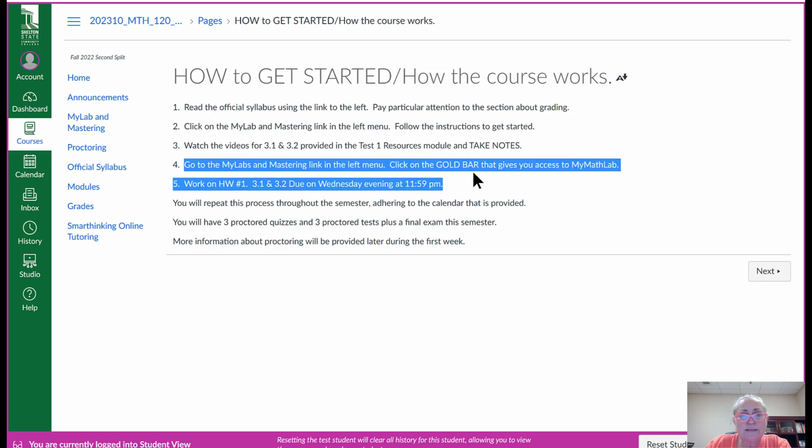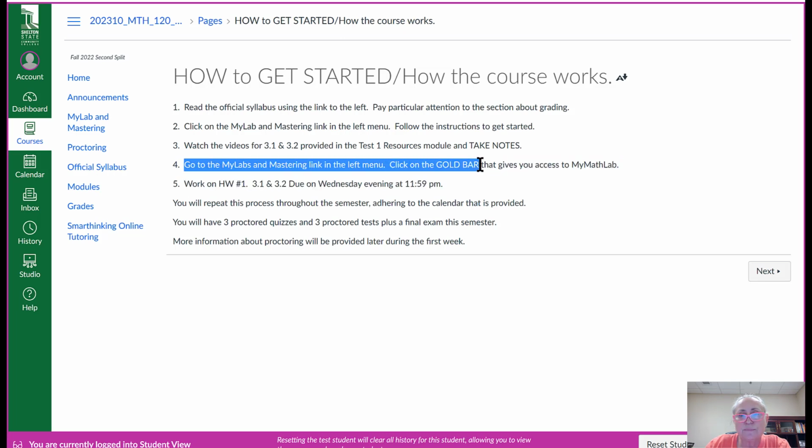Then go to MyMathLab, click on the gold bar when you enter MyMathLab, and work on the homework that's due Wednesday at 11:59. You'll repeat the process. As soon as you're done with 3.1 and 3.2, you can work early on 3.3 and 3.4 and try to get this week finished, remembering that the quiz is the last thing that you have to do, and it will be due by Sunday. So you have one deadline on Wednesday, one deadline on Sunday, but you don't want to be doing homework on Sunday. You want to just take the quiz on Sunday, or you want to work a little faster and get that quiz done early. You repeat this process throughout the semester.